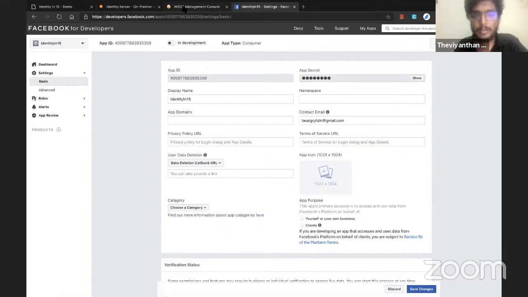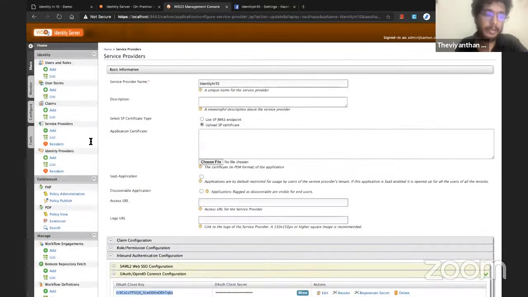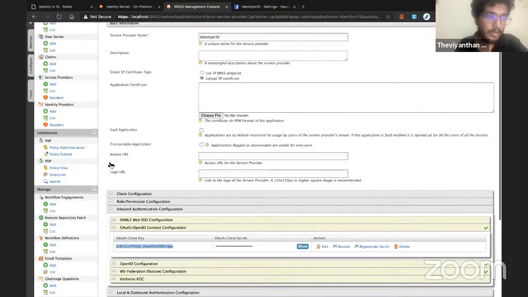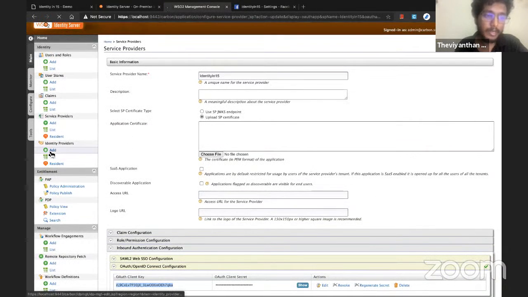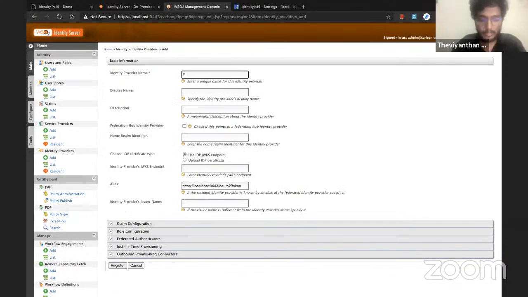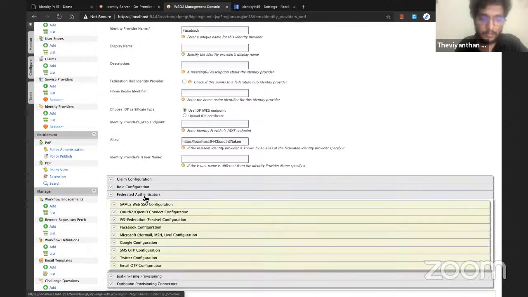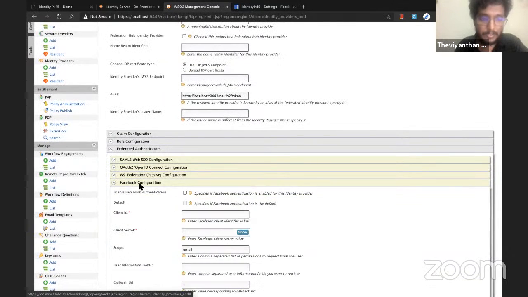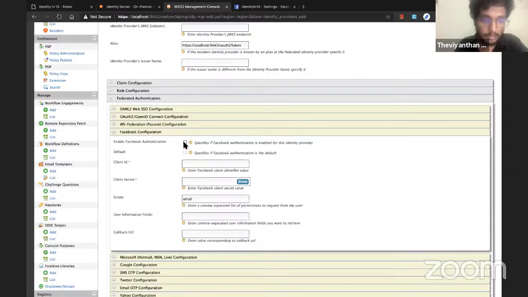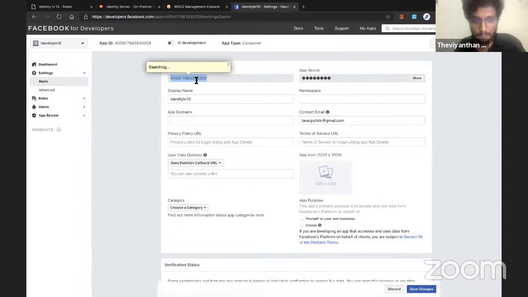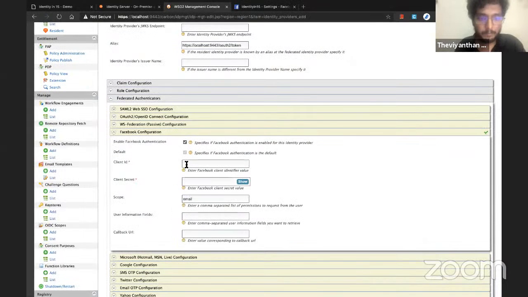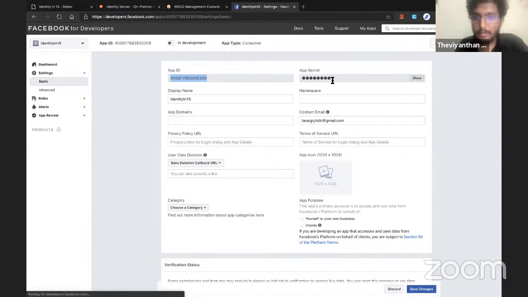So now let's go back to our Carbon console and try to create an identity provider. In order to do so, under identity providers, click on add. Give a name to your identity provider. Let me call it Facebook. And then under federated authenticators, select Facebook configuration and enable Facebook authentication. And for client ID, copy the app ID. And for client secret, copy the app secret.